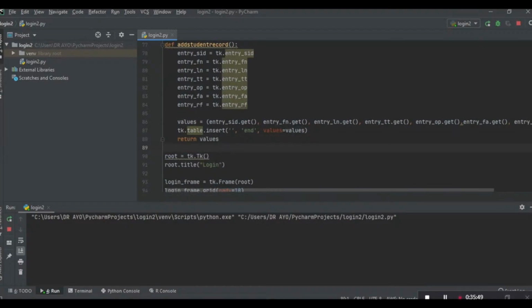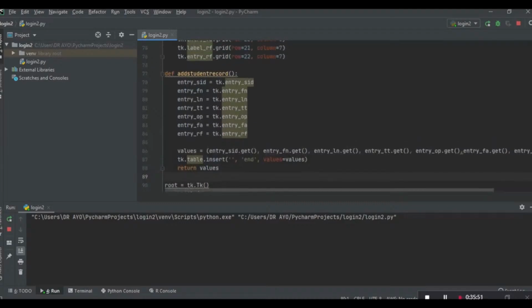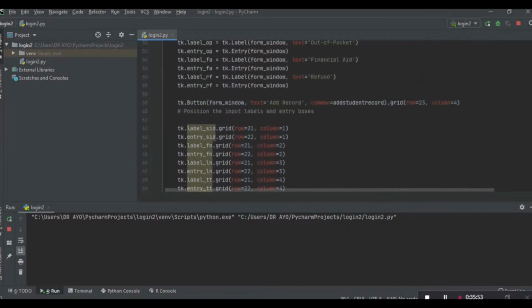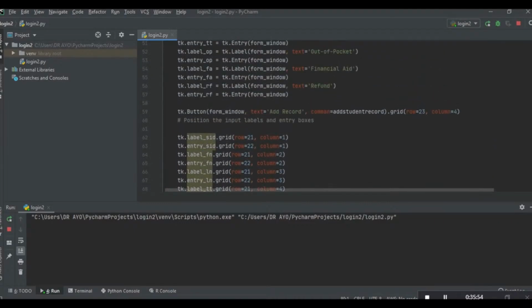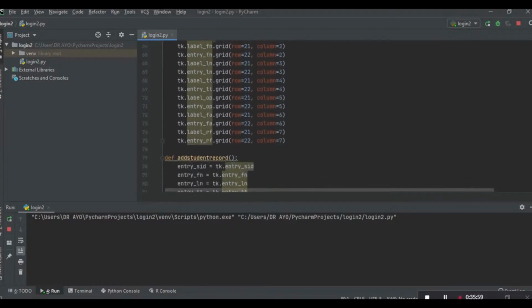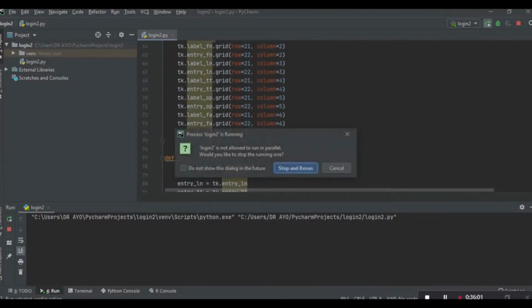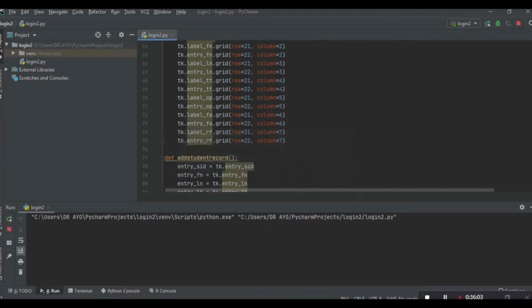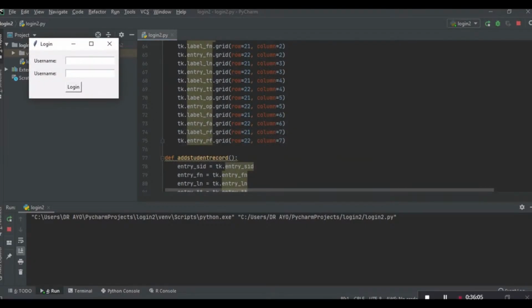And let's go back and try, since we have our button now. And let's see what will happen. If there is no error, we should be able to input data into the table now. Front desk and password.